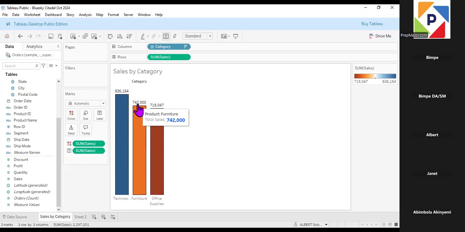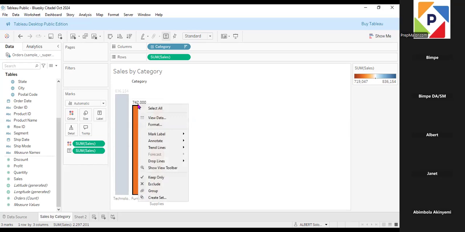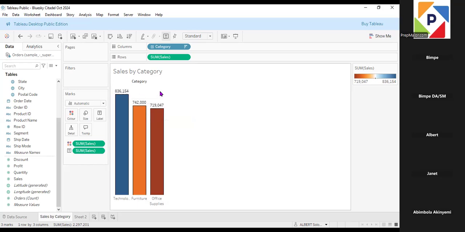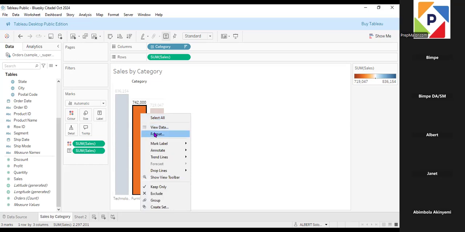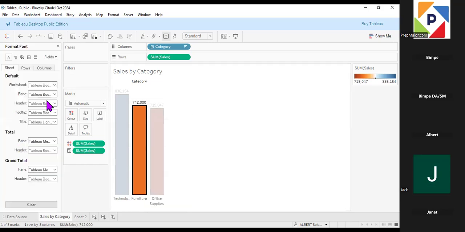Now, the next thing for us to do is to format our visualization. Before we format, all we have to do is right-click on any of the bars and select format. Are we still together? Yep. Thank you. Now, we'll click on format, and it takes us to the formatting pane.